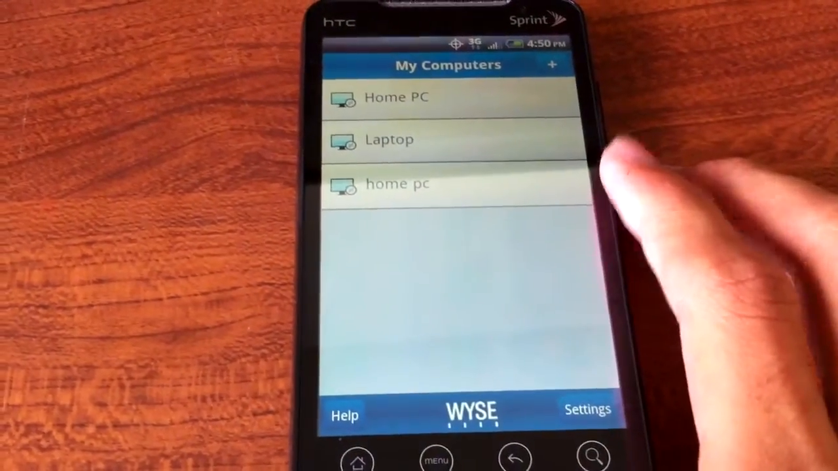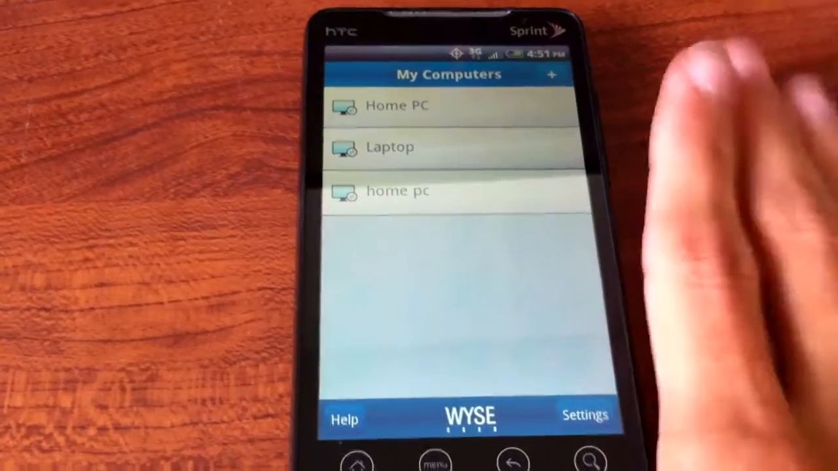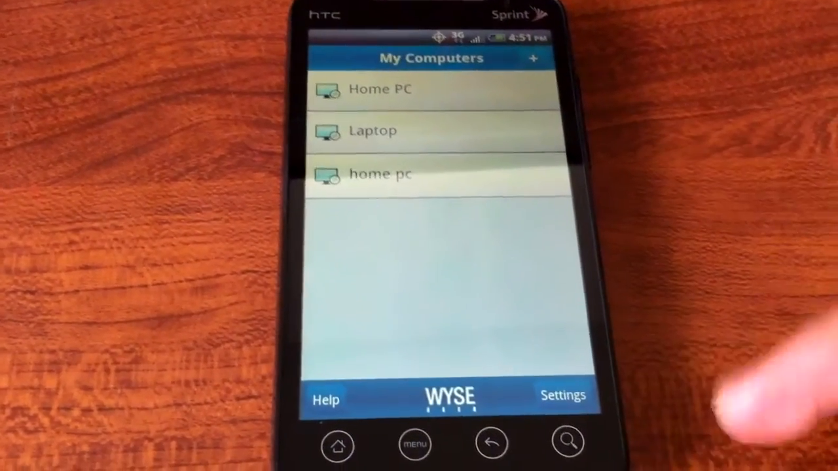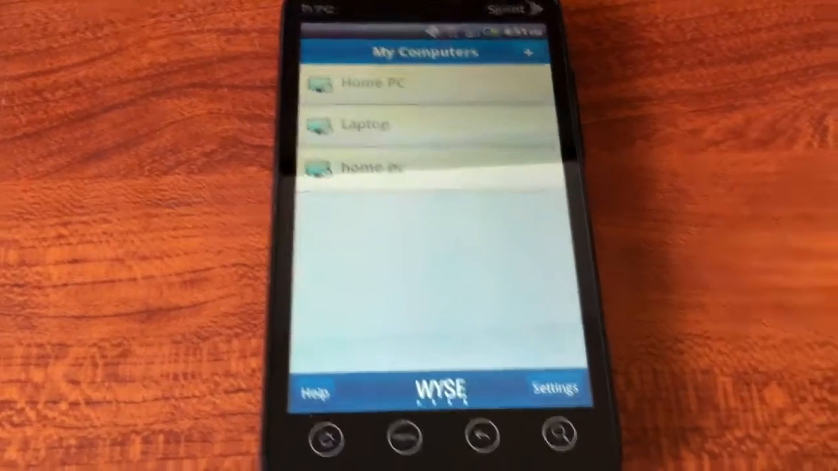Alright, and then from now on we're pretty much done with the phone application part, and we're on to the computer part. So that'll be the next part of this tutorial.